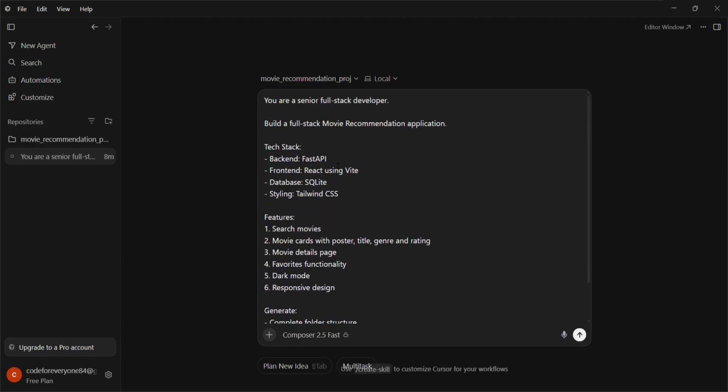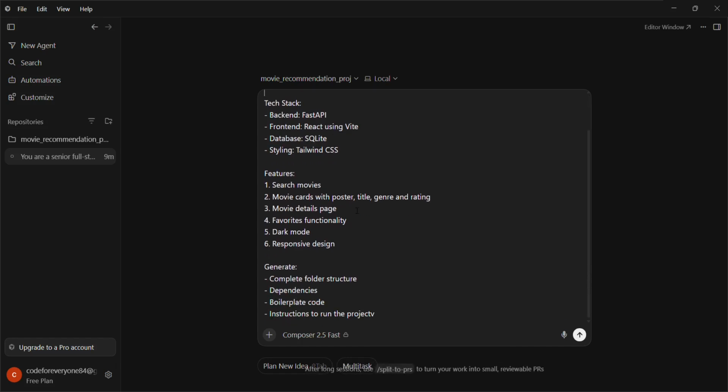Here we are asking Cursor to build a movie recommendation application. The tech stack we are including is FastAPI for the backend, React using Vite for the frontend, SQLite with a minimal setup, and we are styling the application using Tailwind CSS. The features we are going to include are search movies, movie card with poster, right? These are all the features. It should also create a complete folder structure, dependencies, and boilerplate code. Yeah, that's it.